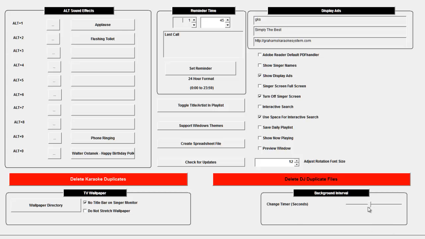The background interval, this is a slider that goes from 0 to 60. At 0, of course, it's not going to change. It's just going to stay with the very first picture it uses. And if you look at the top right hand corner, you'll see that the time is indicated in a little box. Like right now it's 18.1, and I can go all the way to 60 seconds between songs.